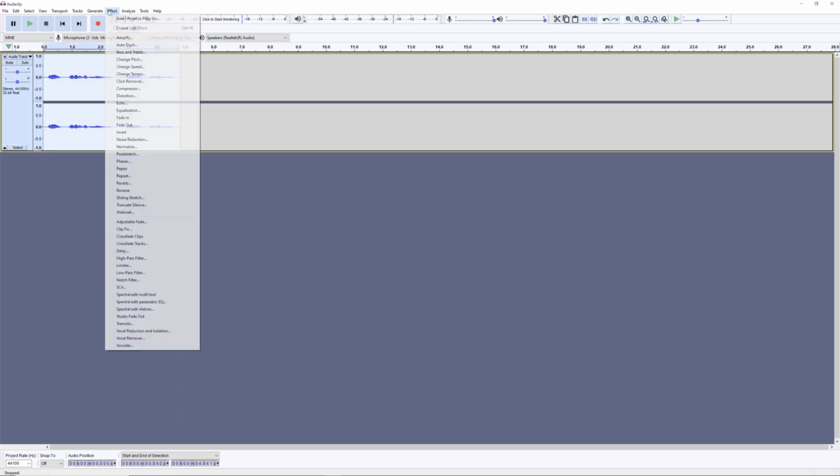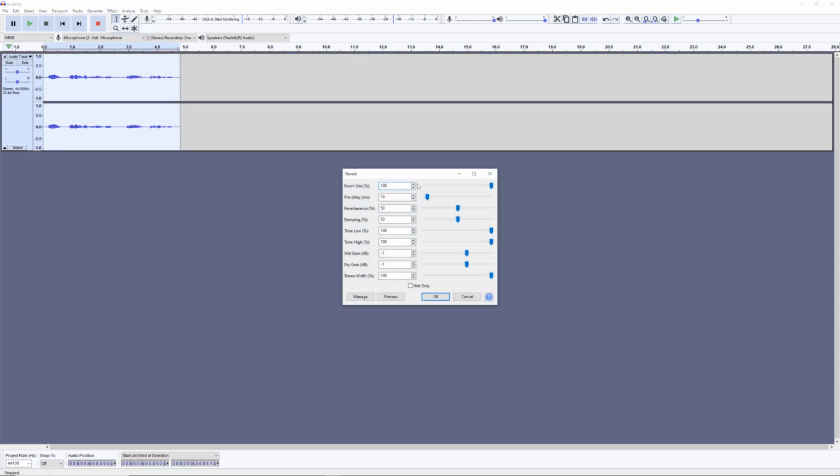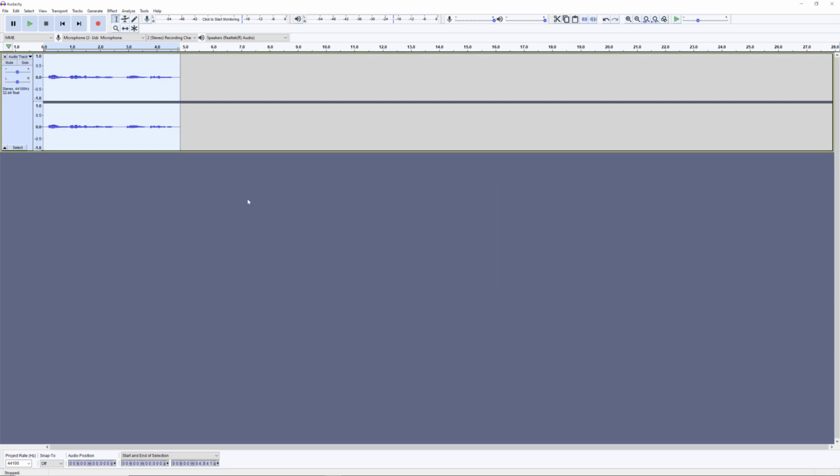I'm just going to select it all. I want it to seem like I'm in a kind of open space, in a city or something like that. So I'm just going to go to Effect, Reverb, and then I'm going to hit OK.